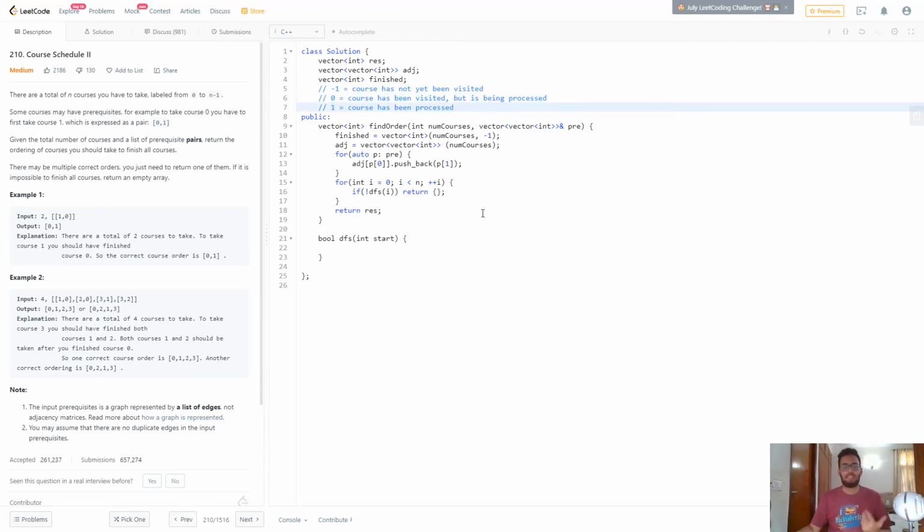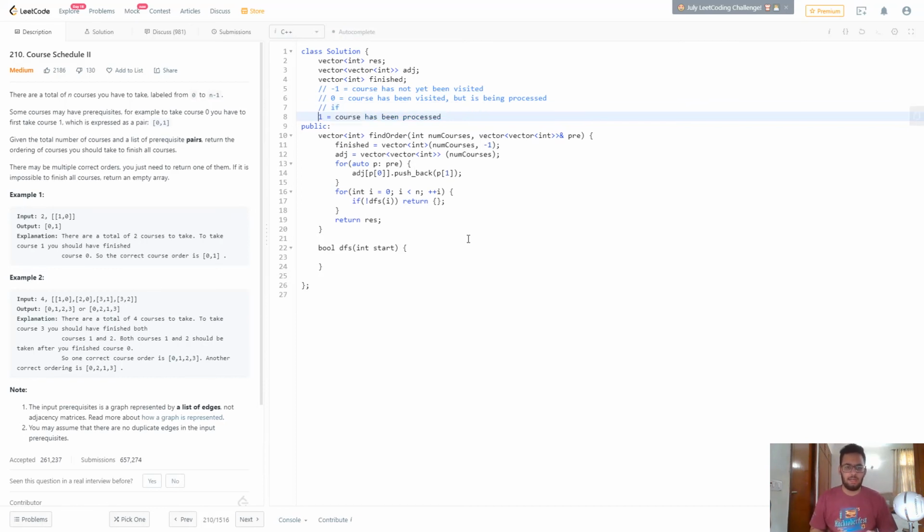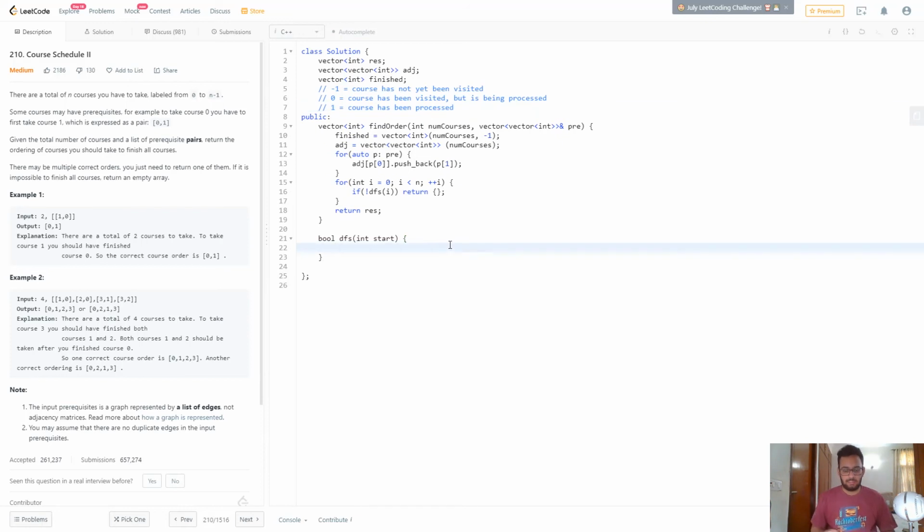If the status is 1, that will simply mean that this course has been processed, all its dependencies have been processed. Hence, we don't need to look any further and we can simply return back a true. So let's see. So if we write if finished of start is equal to 1, return back a true, right? Otherwise, if finished of start is equal to 0, if that is the case, you have to return back false, because this means that you faced a loop or a cycle in this graph. So return back a false. This would mean that you can't really get a correct ordering.